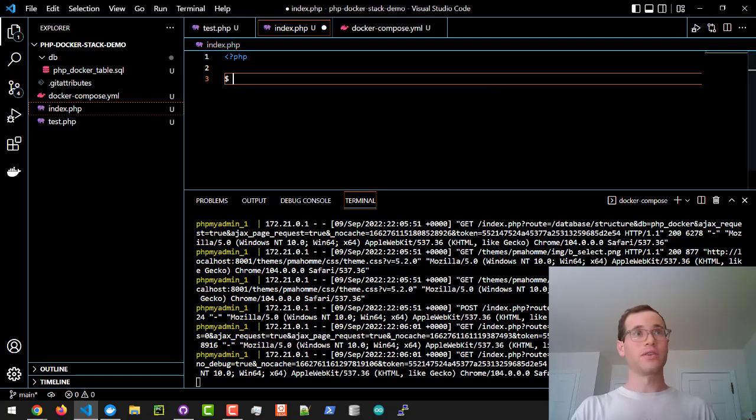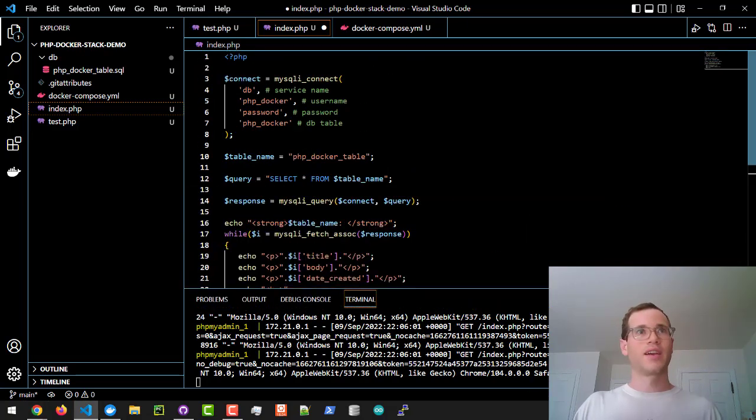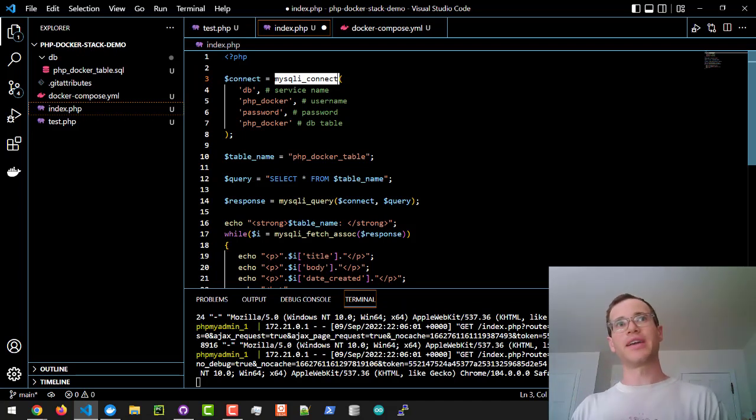What I want to do is connect to the service. I'm going to paste in this code because it will be easier for me to explain it. So the first thing we're doing is calling Mysqli. Mysqli is a little package inside of the Apache or the PHP container that will allow it to connect to another service inside of our little cluster.